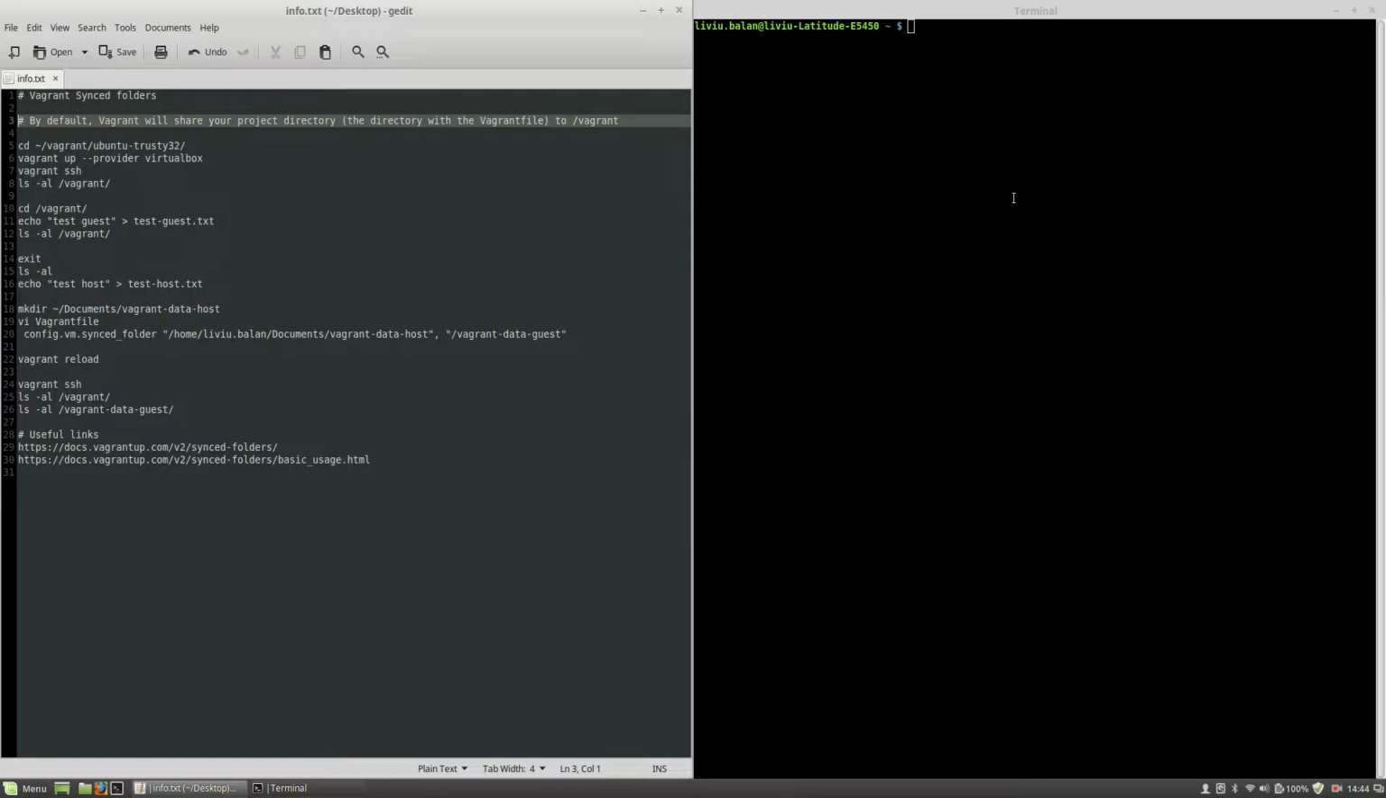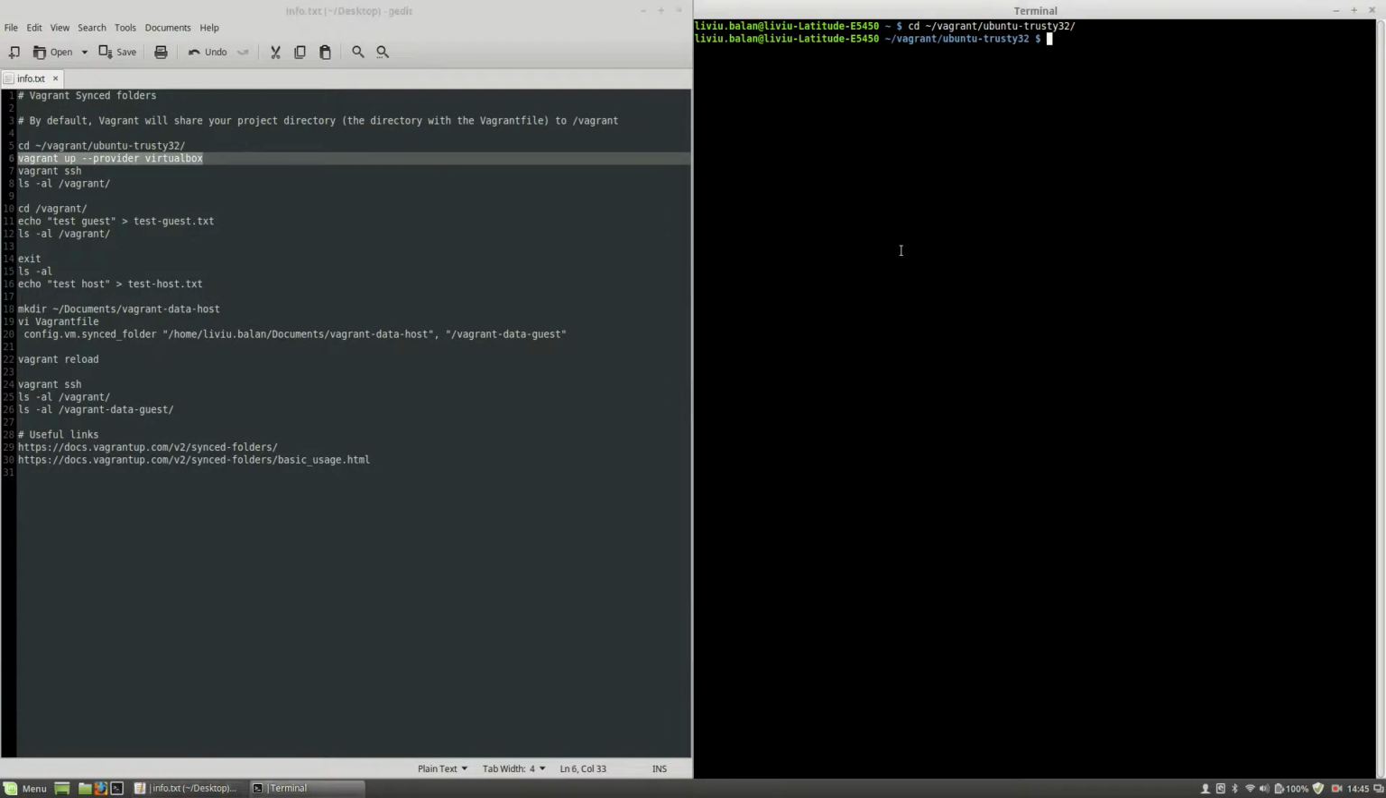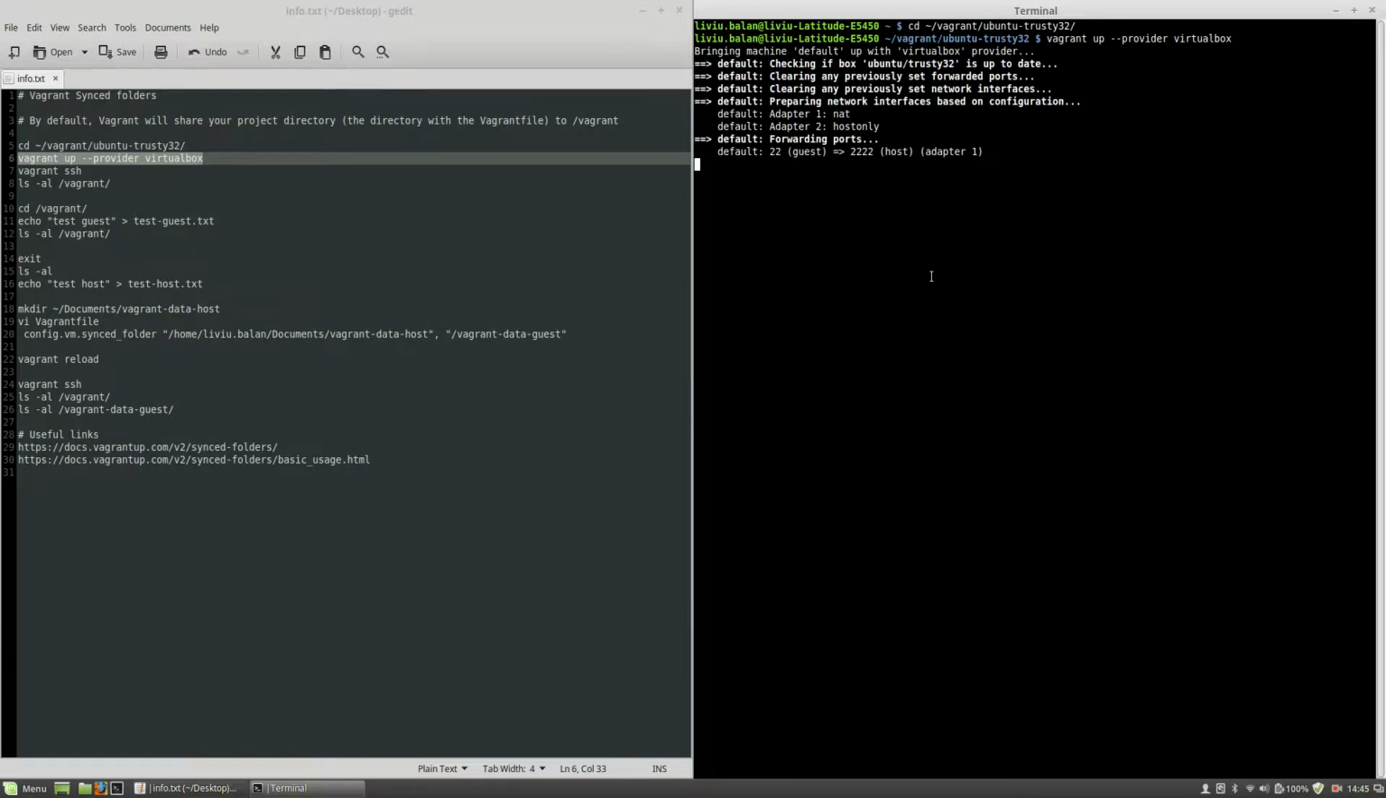In order to understand this concept better and make some experiments, let's change the current working directory to Ubuntu-Trusty32, which is a Vagrant project directory of mine. In order to do this, I will use the cd command. Hit the enter key, and next I will use vagrant up --provider virtualbox in order to start my Vagrant virtual machine.